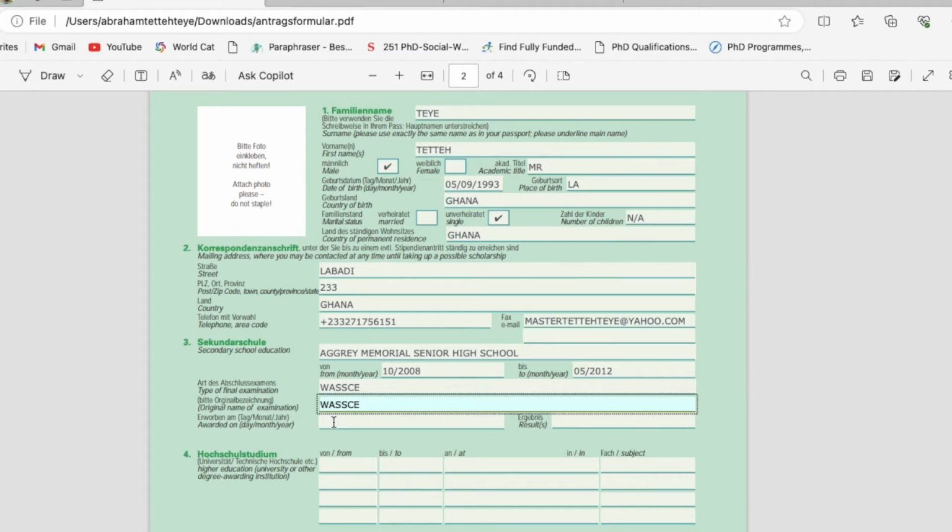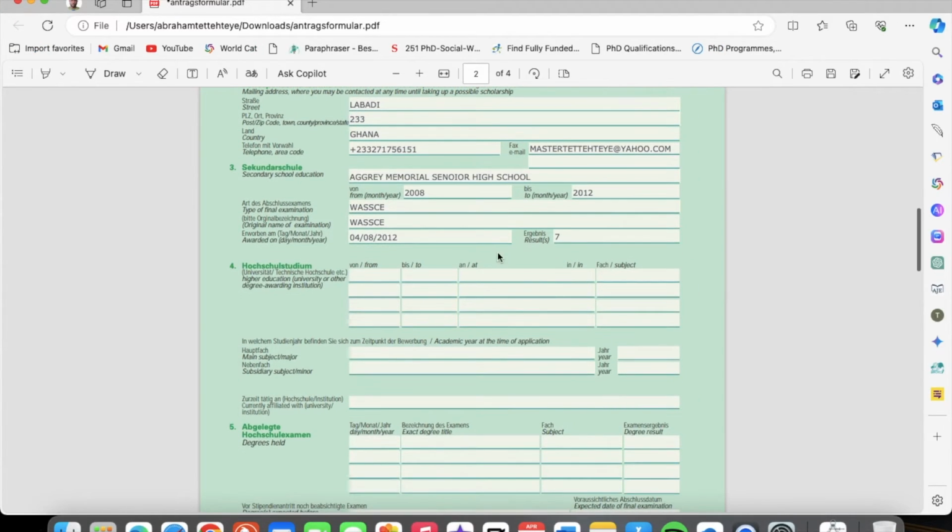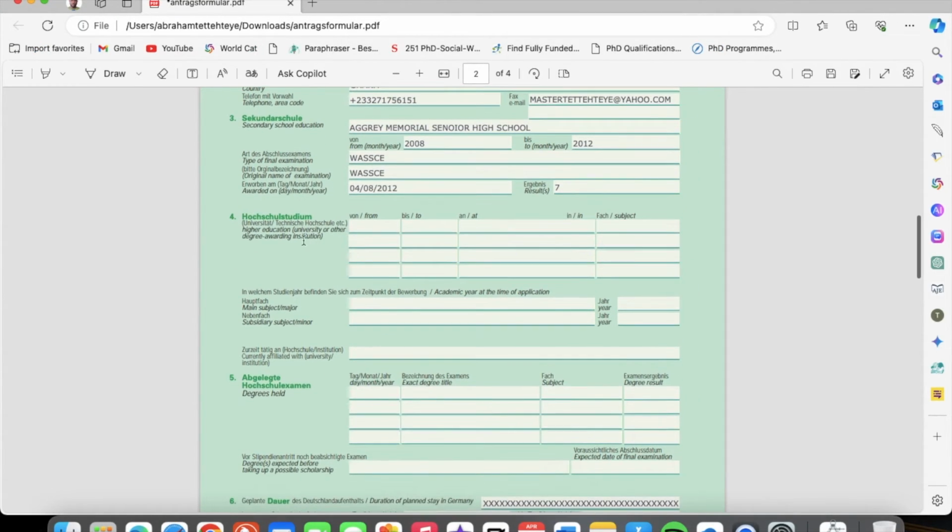So the month awarded, the month that you finally got your certificate, you put that there. I don't remember the date, so I'm just going to put the year I completed there. I'm going to put 0405 2012 there, and then the grade, you put your final aggregate there. So let's put maybe 7 there.